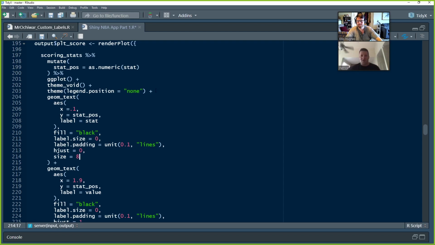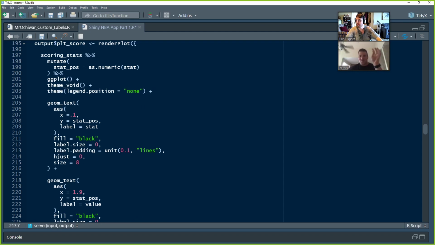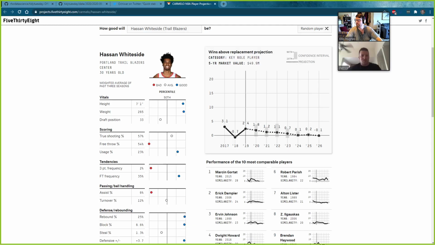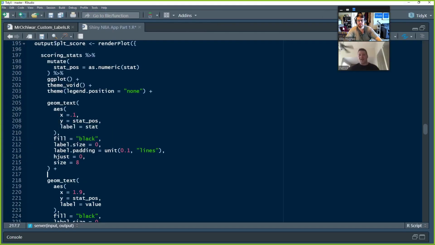So if you remember the Carmelo page, it's going to be like free throw percentage and then some sort of value. Yeah, exactly. So it's a plot, but it's a table, but it's a plot. Yeah, it's a little complicated to put this together. So we have geom_text here.